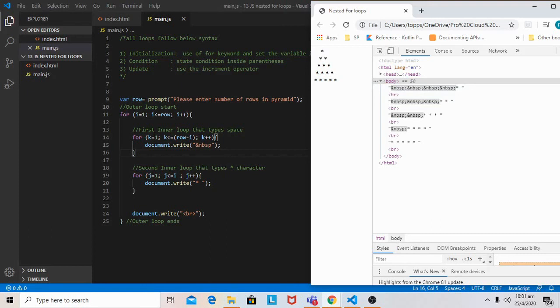So now coming back, k was 1. 1 is less than or equal to row, which is 5, minus the current value of I, which is 1. 5 minus 1 is 4. So 1 is less than 4, true. So the first NBSP got executed. Now it goes back up, k plus plus. k becomes 2. 2 is still less than or equal to 4. True. Second space. Goes back up, incrementer. k becomes 3. 3 is still less than 4. True. So the third NBSP gets written, incrementer.